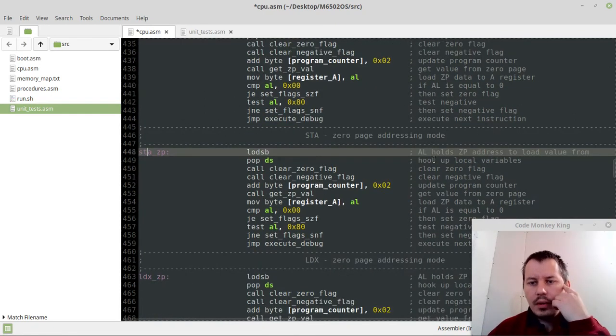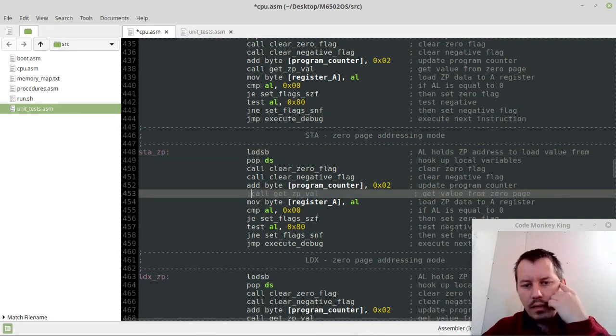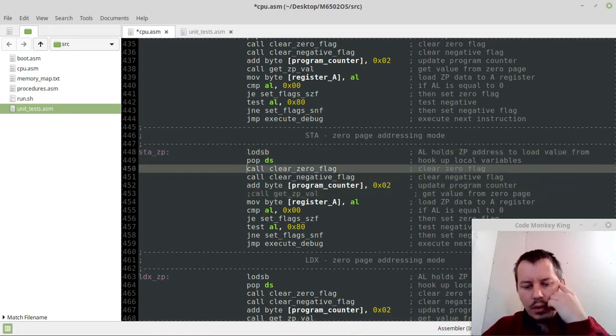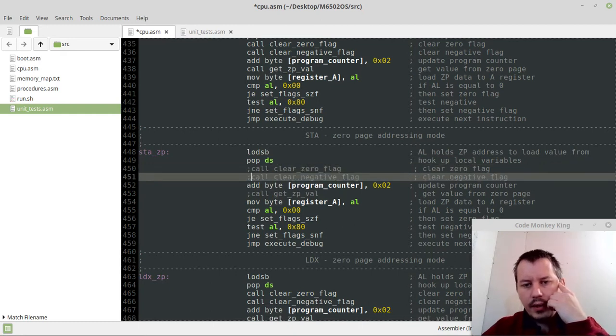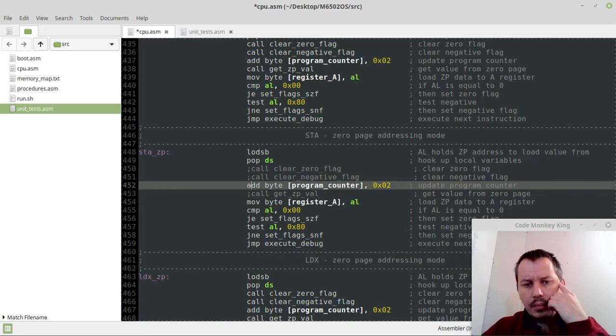Okay, so everything is the same apart from this. So here we're getting the value of the 0 page. We don't need to get the value from the 0 page, and we don't need to clear the flags either. So updating the program counter works the same.